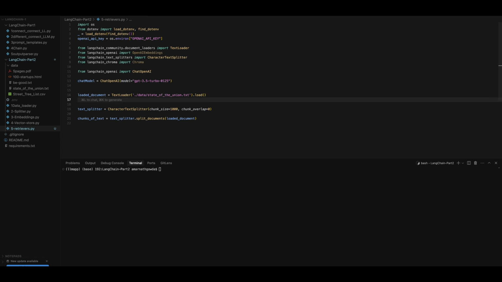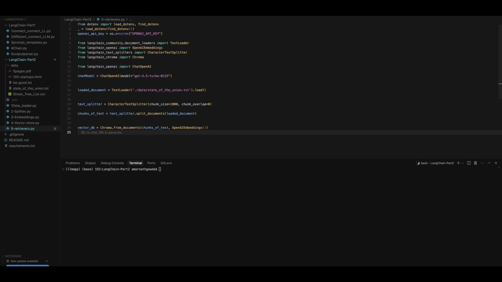Then we will break the large document into smaller chunks of 100 characters each. There is no overlap between the chunks. Next, we will convert this into embeddings. Here each chunk is converted into an embedding using the OpenAI model. These embeddings are stored in the Chroma vector DB. This will help us to search for similar text when we ask the question.